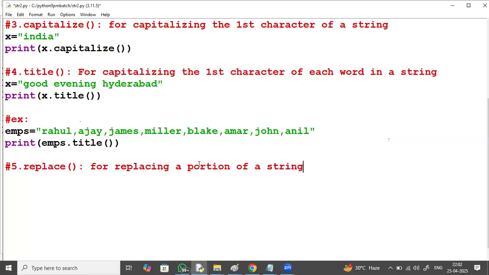So these are inbuilt methods. If you want user-defined methods and user-defined functions, we can define those also. We can define our own methods and functions.